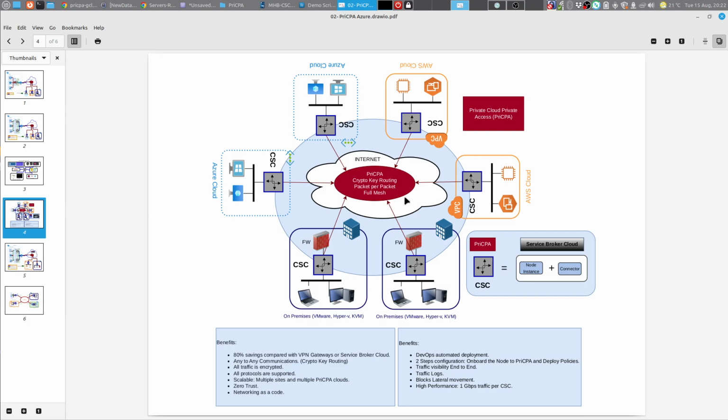With this approach, we have several benefits. First of all, we don't need a broker in the middle. You don't need a cloud infrastructure here. It's just internet. The other big benefit is crypto key routing, encryption packet per packet technology. Then it's not needed to create tunnels in advance, so it can scale very well.